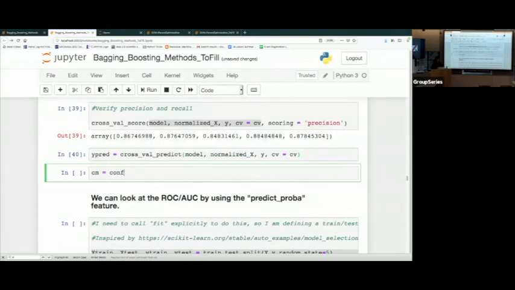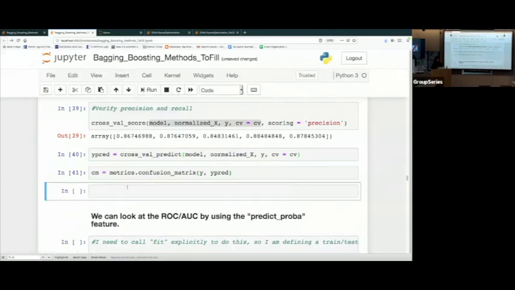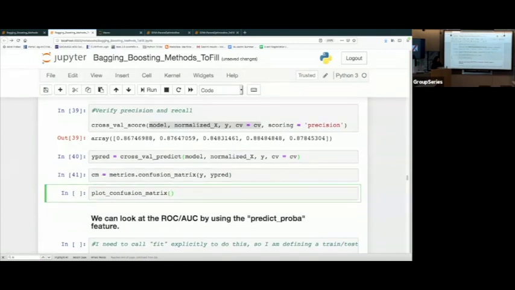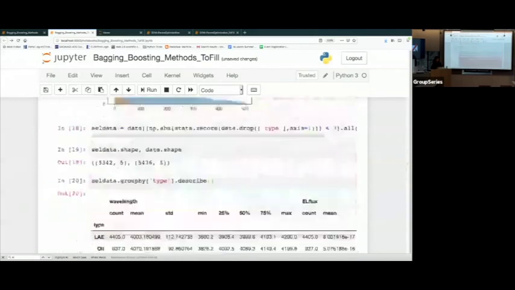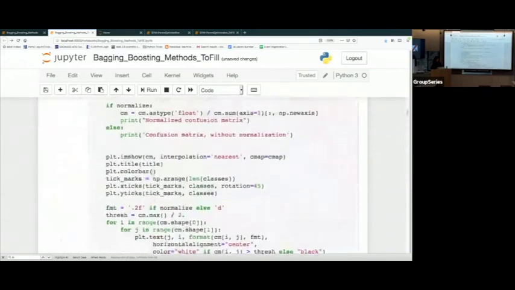Confusion, oh, maybe I have to do metrics.confusion_matrix. Yes. And the arguments are always the true values first, the prediction after. And now I can use my plot confusion matrix. And I have to go and remind myself of the signature of the function. So forgive me, I'm going to go back up here.